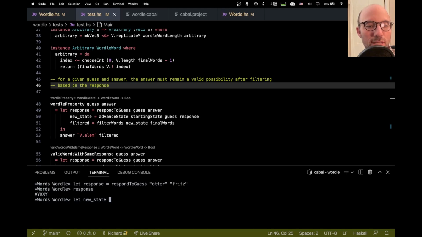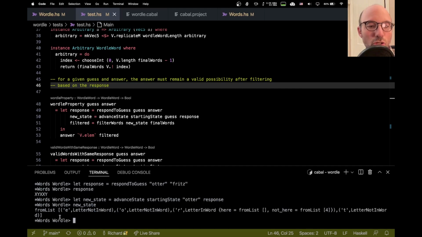So let new state equal advanceState starting state Otter response. And then let's look at this new state. So we say here E is not in word, good. O is not in word. R is in the word. We don't know where it must be, but we know it can't be in location 4. That's good. And then we get T, oh dear. T is not in word. No. T is in the word. It's just, well, this is interesting, isn't it?